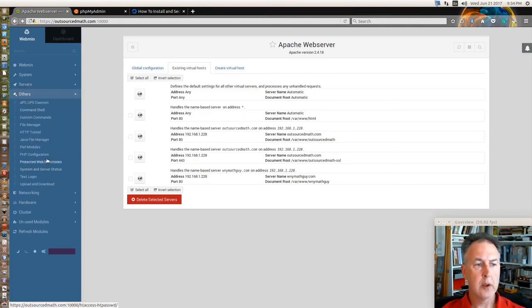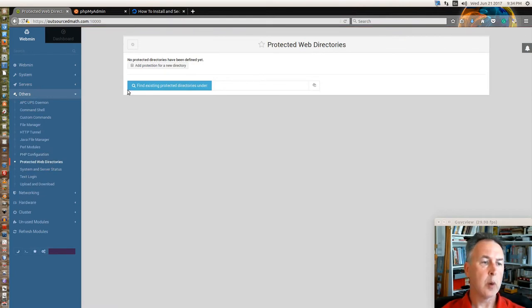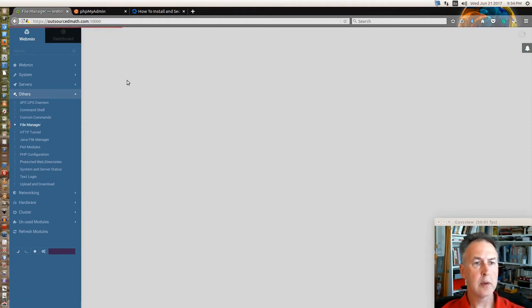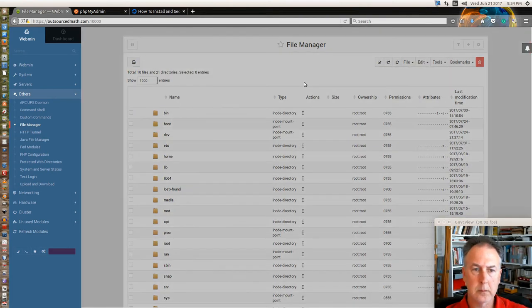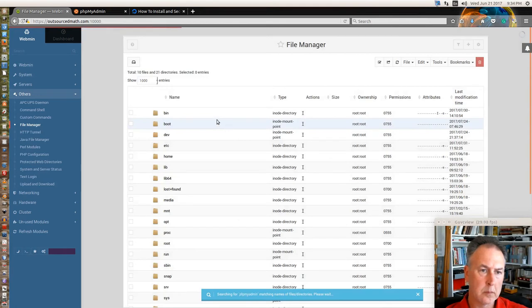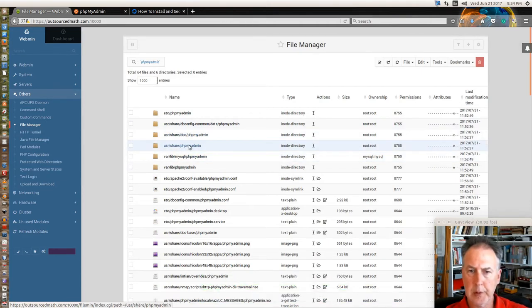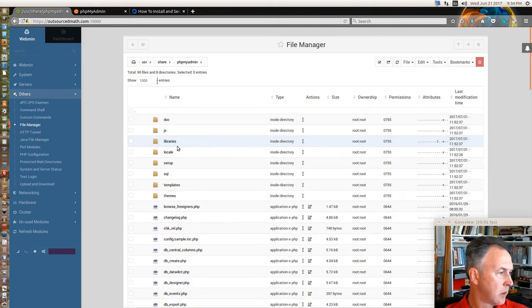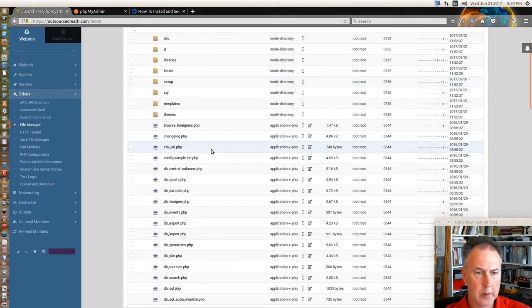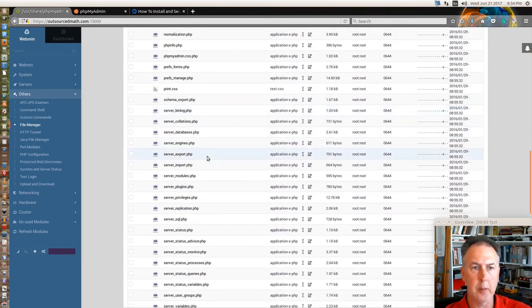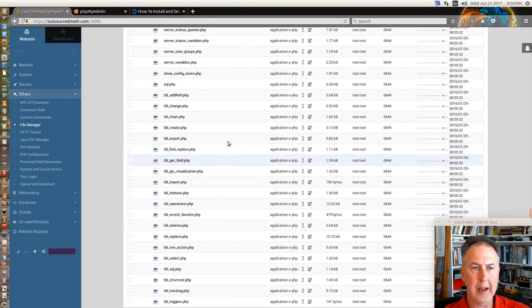In your Others section, you've got Protected Web Directories. So we're going to create this. This basically does the same thing that his command lines are doing. And let's see, just going to check something here. /usr/share/phpMyAdmin. Why didn't I see that? Hmm. What do you know? Okay, so this is where the interface actually runs from. So this is the directory that we want protection on.